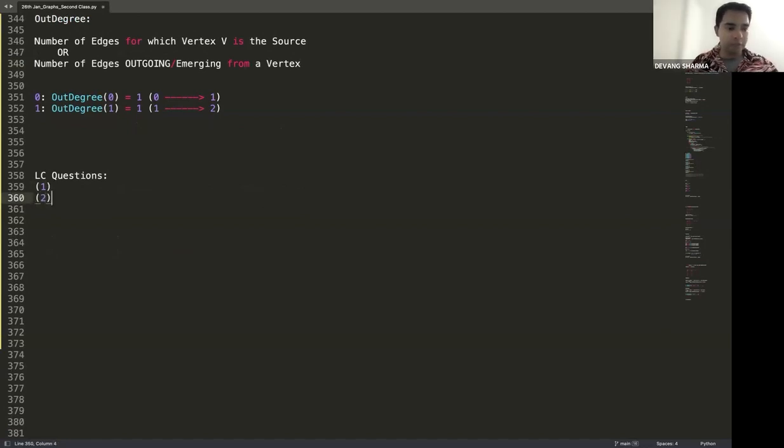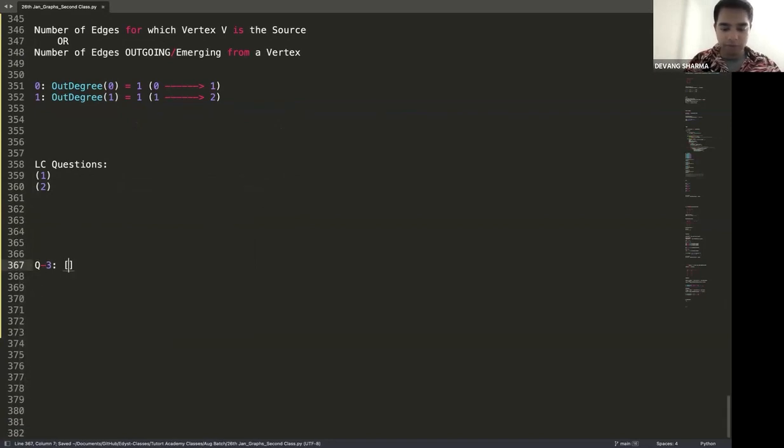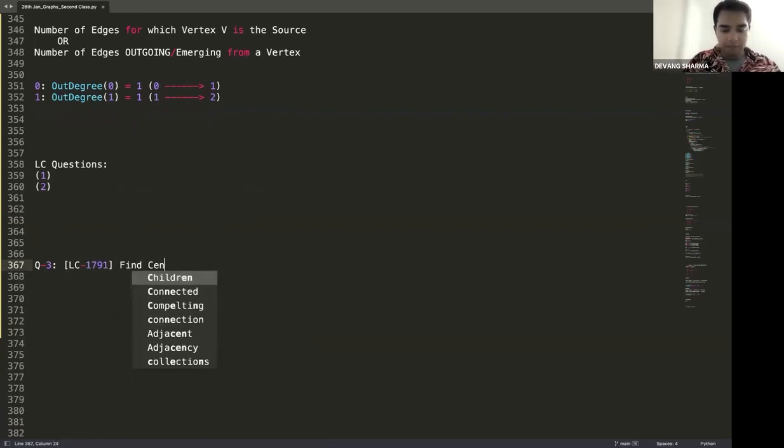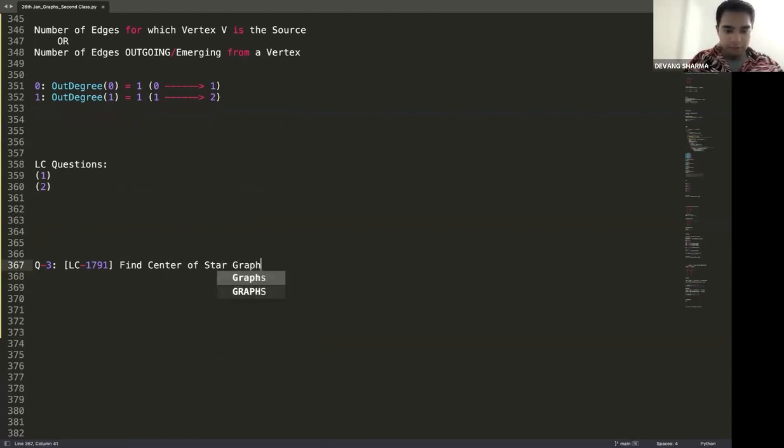I think I should have added to the note, but I don't see it here. So let's directly go to LeetCode, then we'll update it here. Start with question number 3. This is LeetCode 1791, Find Center of Star Graph. Okay, let's go to LeetCode real quick. Let's start solving that problem, then we'll come here.